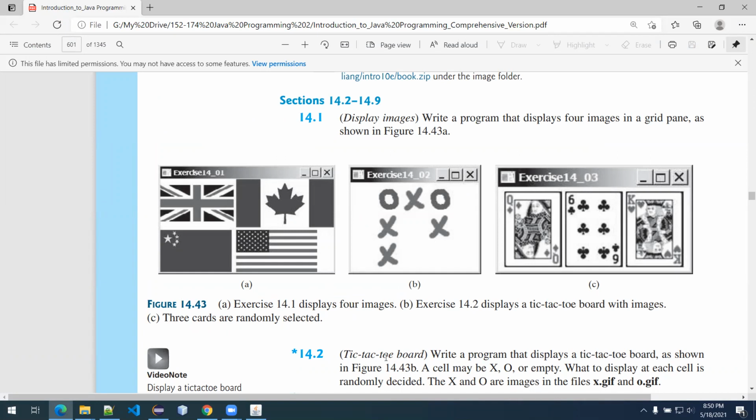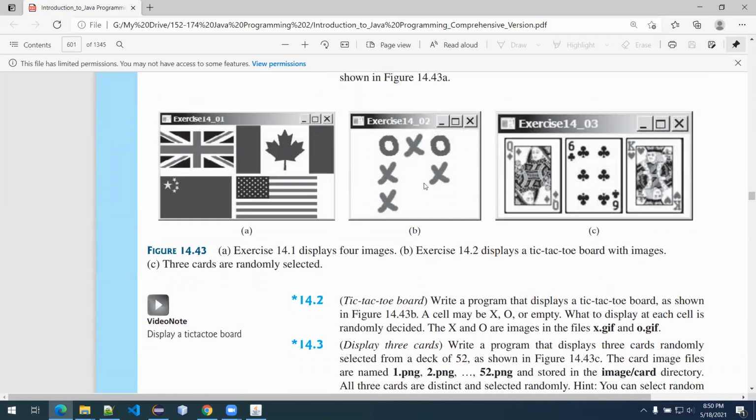So for exercise 14.2, we're creating this tic-tac-toe board. It says: write a program that displays a tic-tac-toe board as shown in figure 14.43b. A cell may be X, O, or empty. What to display at each cell is randomly decided. So you've got to use a random number generator. There's a little tip: the X's and O's are images in the same folder that we just grabbed, and they give you the name of those files so you can just pull them in.